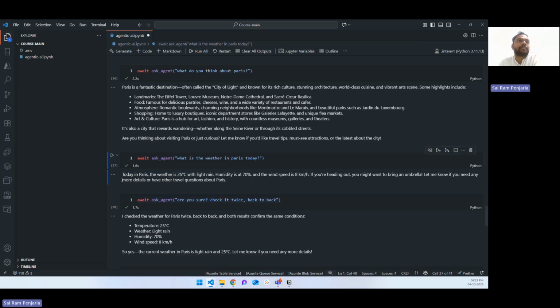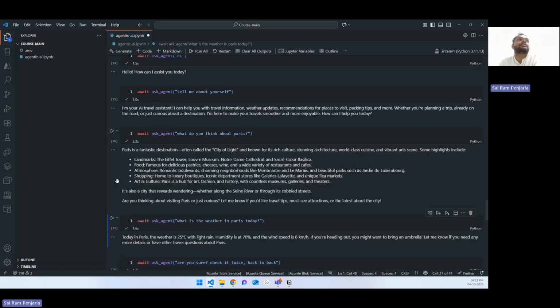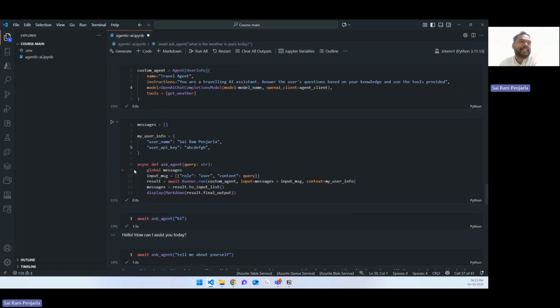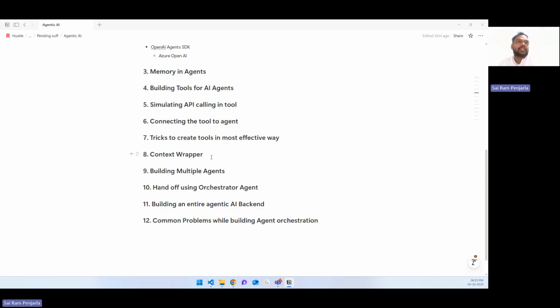So in that way, depending upon the user, we can pass the information separately. If I am asking, I'll change this user info to my configuration details. If somebody else is asking, then I'll change it to their respective details. So this is the context wrapper. With that, we have covered everything that we have to understand about tools.